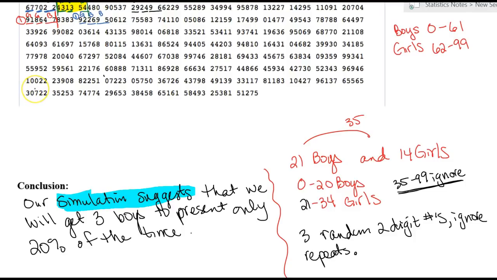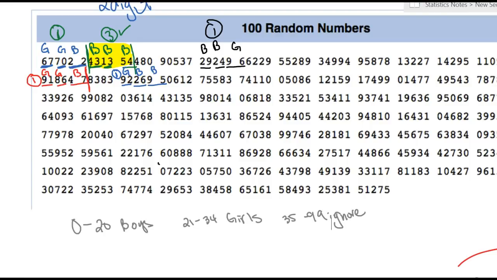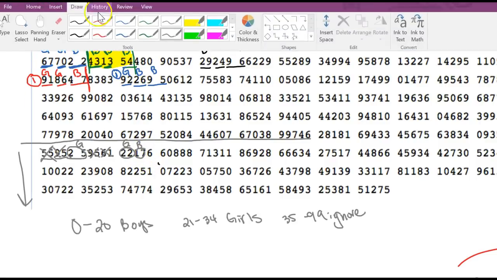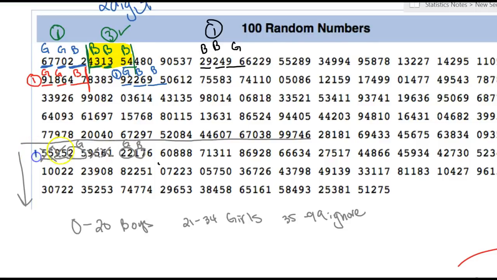Okay, so I'm going to zoom in here a little bit so that I can see it. I wrote down how we do the next one down here, and I'm going to take off that part of the table. We're just going to work down here for this one. Okay, so 0 through 20. The first number is a 55. I have to ignore that number because it's too big. 95 I have to ignore. 25, I got a number. 25 represents a girl. 95 I have to ignore. 61 I have to ignore. 22. I got another girl. 17. I got a boy. So for trial 1, I only got 1 boy.